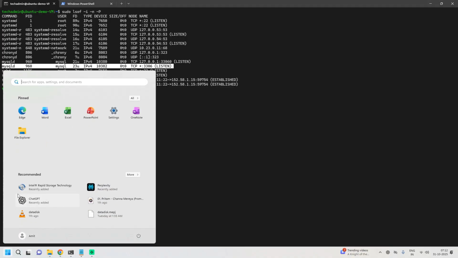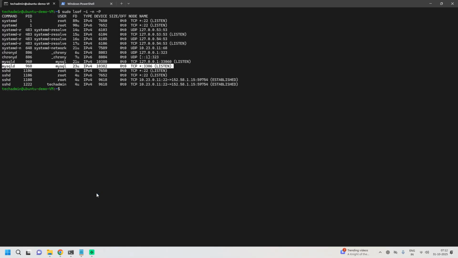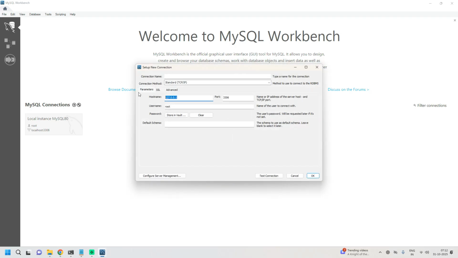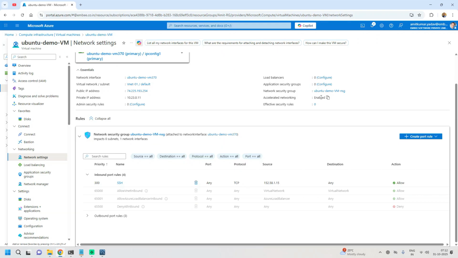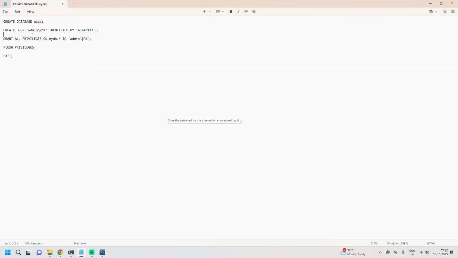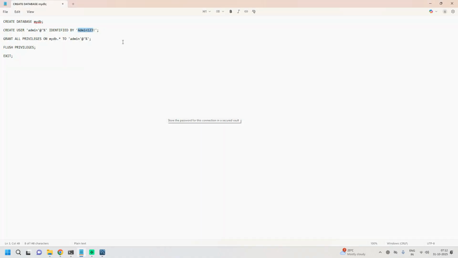Let's open Workbench from my local Windows system, and I will click on add. I will paste the IP address of my Ubuntu server, and I will put the user which I have created for this database. I will copy this user, paste here. I will use this password.